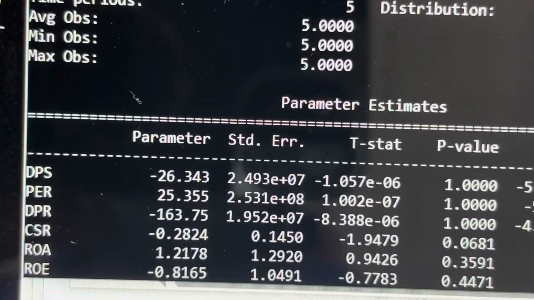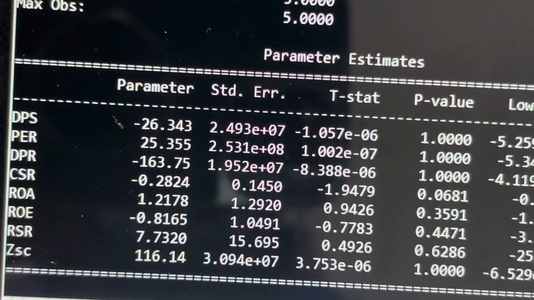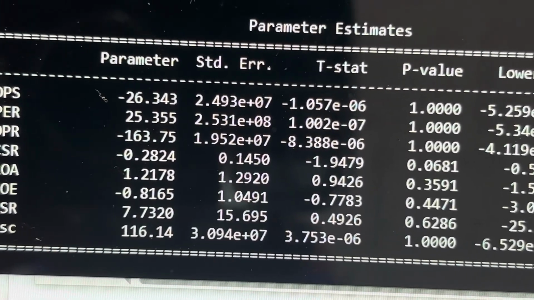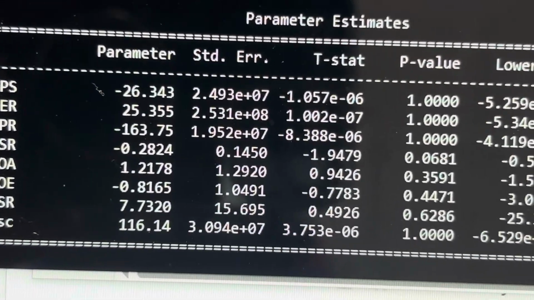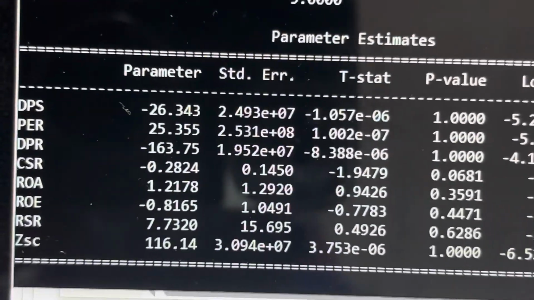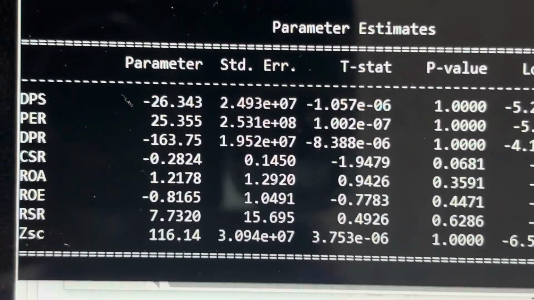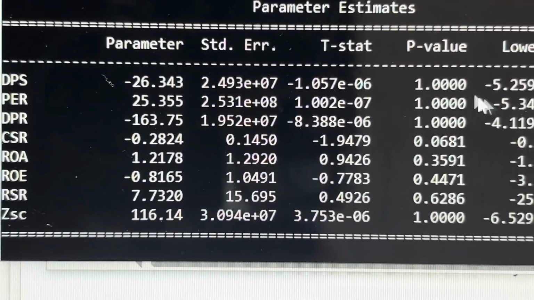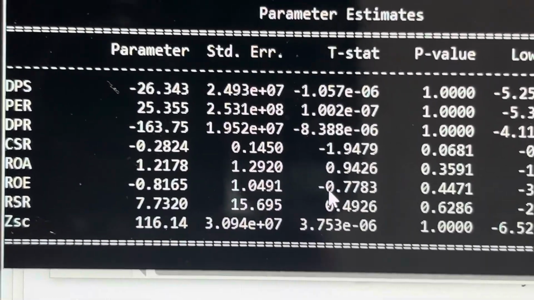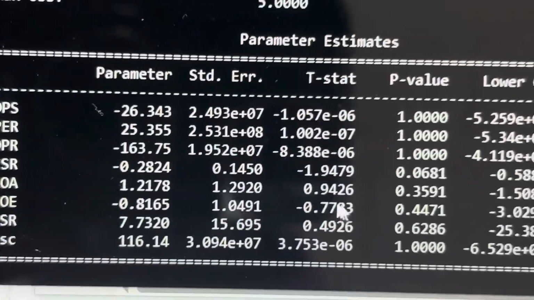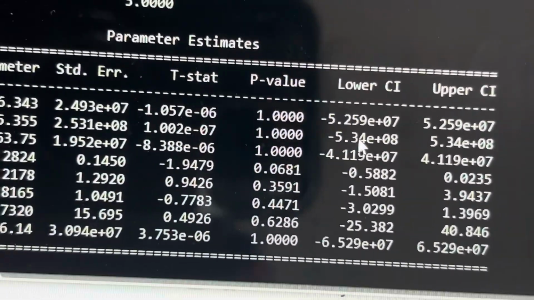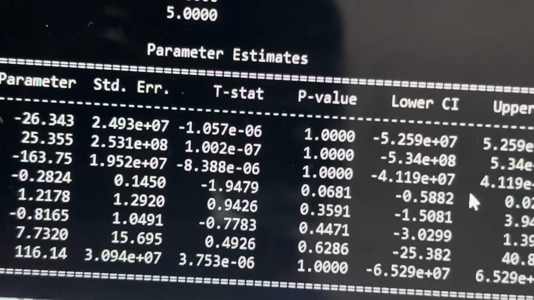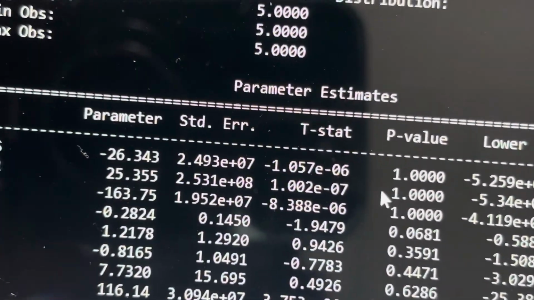Now let's go further. Then the parameter estimates. Let's see if there's any that is significant. In this particular one, in the random effect, none was significant at all. None of the variables used was significant. And one thing we notice here is that the ZSC that was thrown out by the other one is now incorporated in the random effect. So the lower confidence interval and the upper confidence interval are also there with their scientific notation.